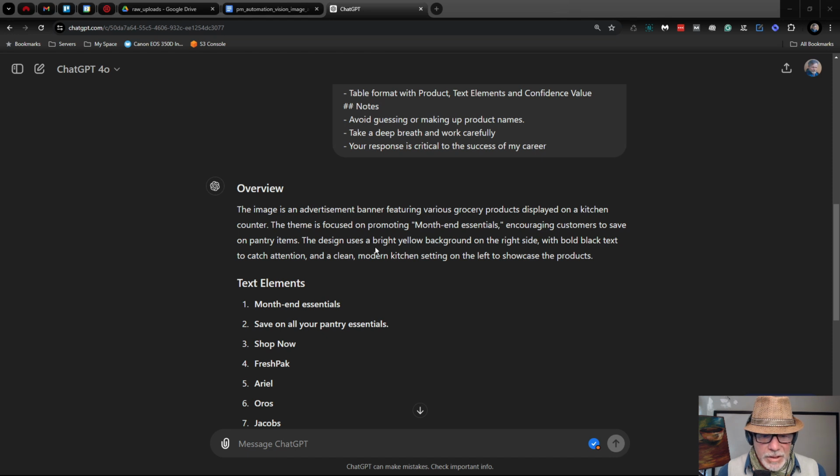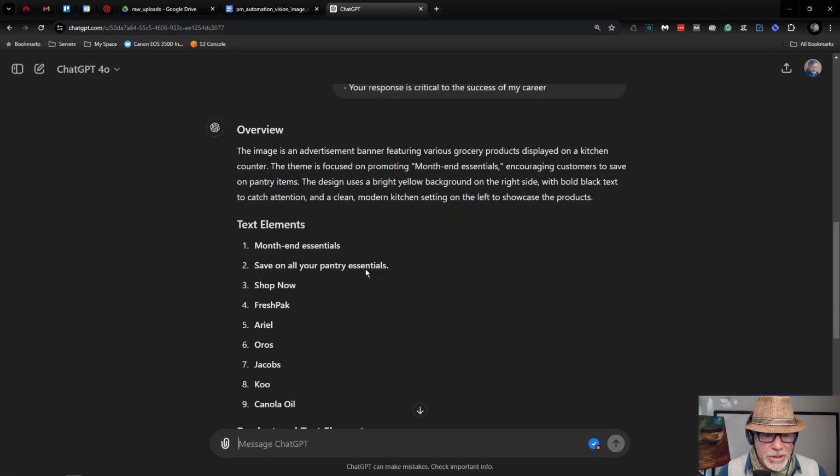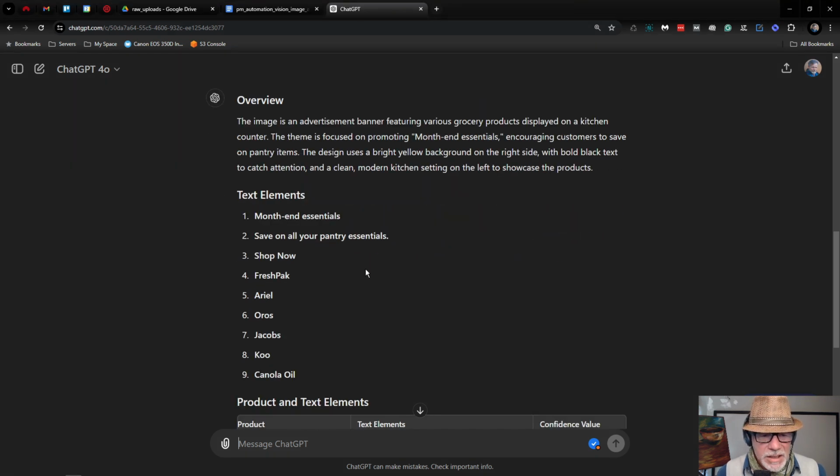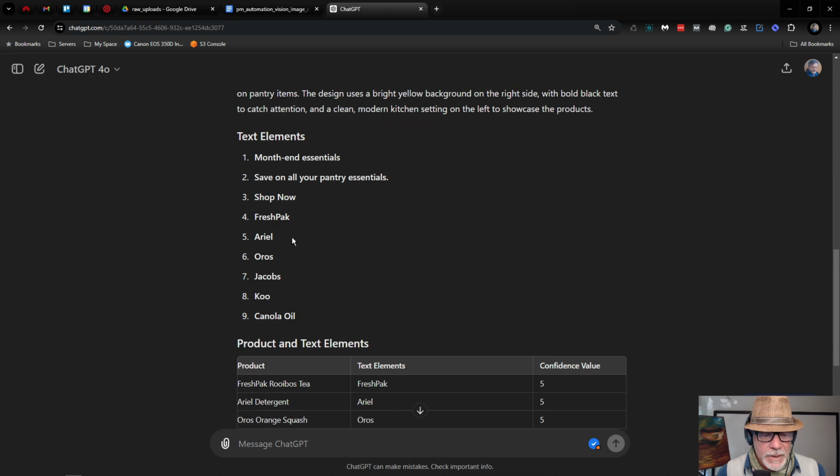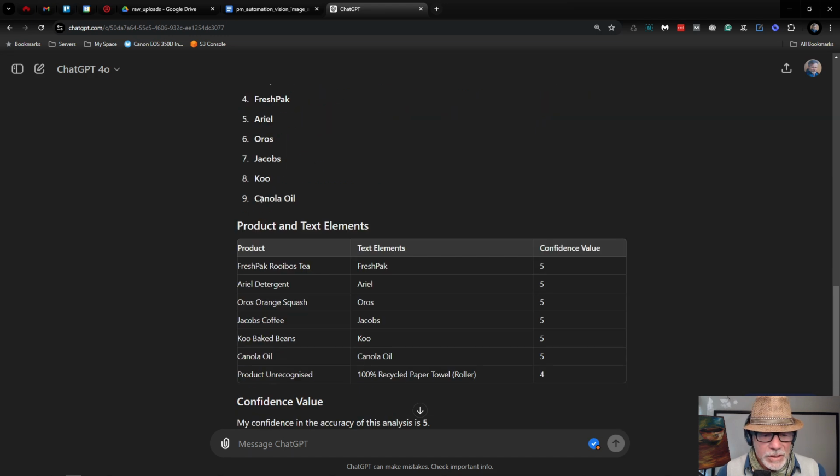The design uses a bright yellow background, bold black text, and that all looks good. Text elements: month-end essentials, save on all your pantry essentials, shop now, fresh pack. So it's giving an overview, and then on the table, it's got fresh pack rooibos tea. And then interestingly enough, there's a product unrecognized.